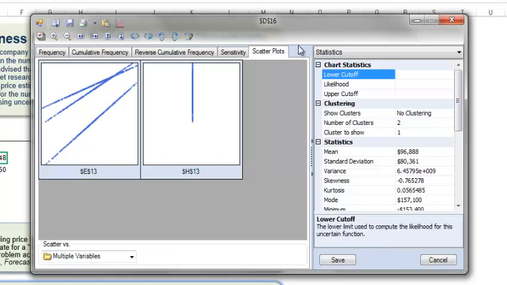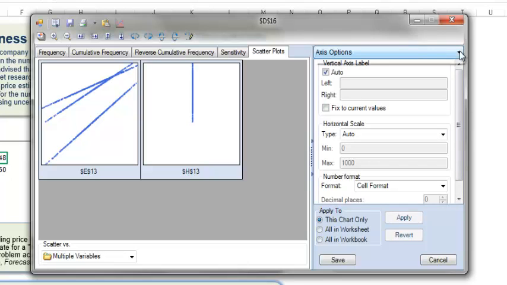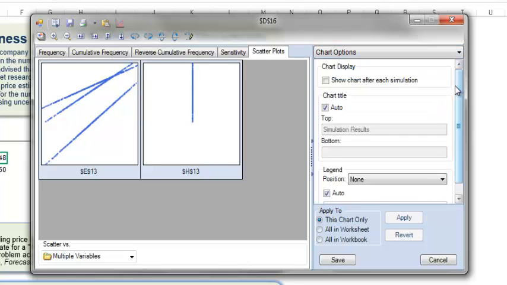The scatter plot for cell E13, our selling price, shows three high-low ranges for net profit, which correspond to our three different markets, hot, OK, and slow. Click the drop-down menu here to change the axis labels and scale. Select Chart Options to show the chart after each simulation and to change chart titles.